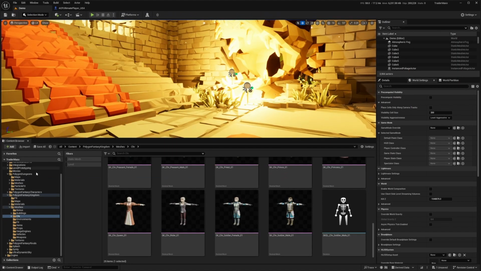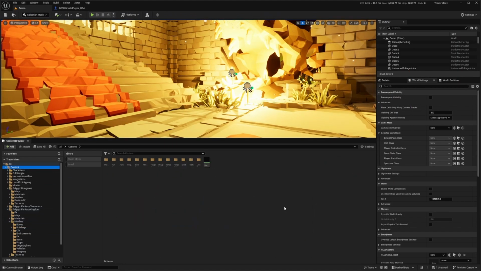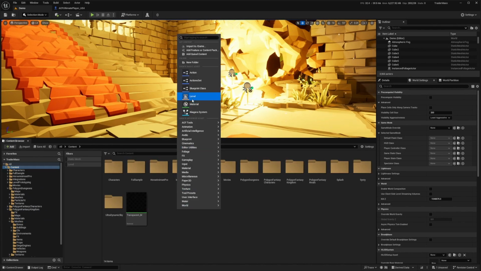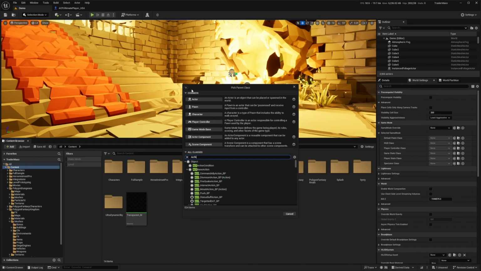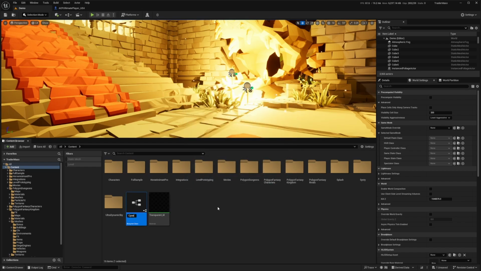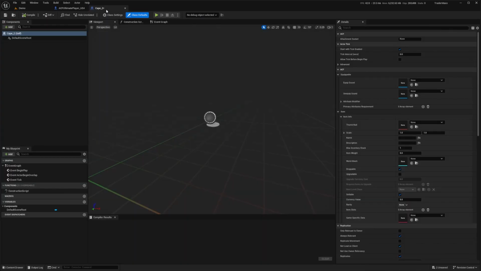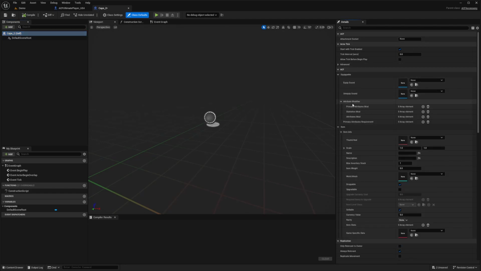So I'm going to go over to my content folder and I'll just create it out here for now. Right click, go to blueprint class and look for an ACF accessory. And I'll just double click to open this up and I'll just call this Cape_2 and double click to open up this blueprint. And now when this is open, you're going to see that on the top right in the details panel, you'll see an attachment socket and ACF tab. So equip sounds, etc., attribute modifiers, item stuff, item slot.